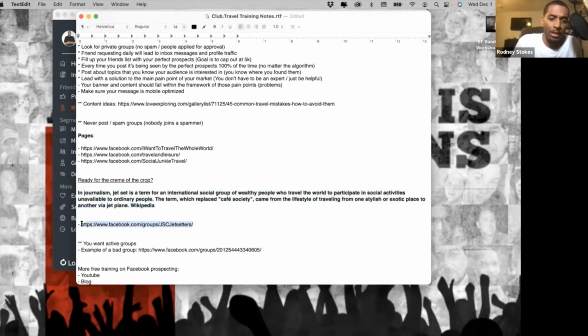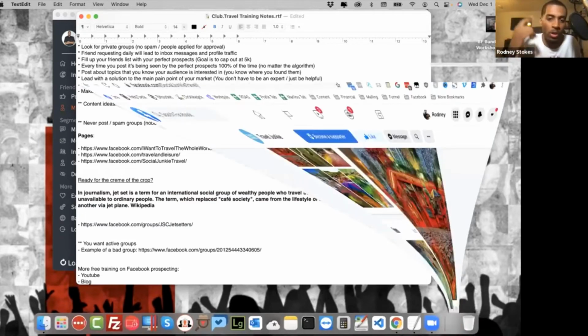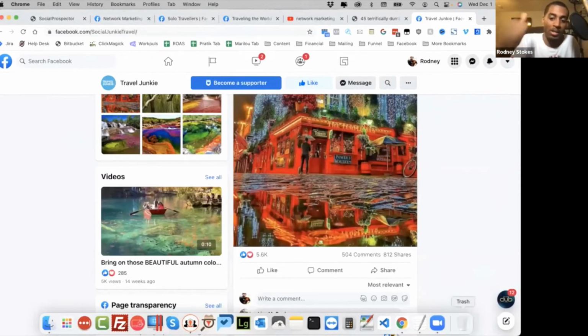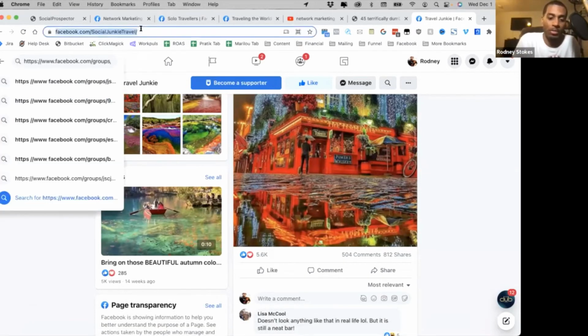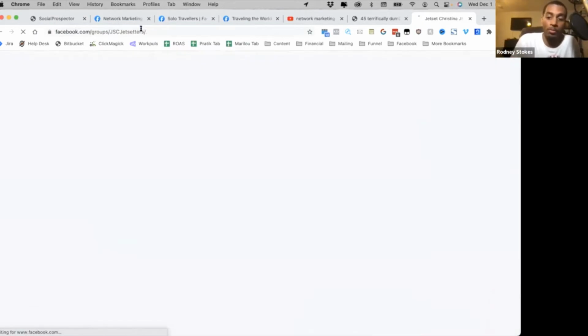But look at that. The definition of jet setting is literally wealthy people who just have money to travel the world, right? So two things. They're interested in what you have to offer. And then you also know they have the money to back it up. They're not going to waste your time. Just imagine having 10, 20 conversations with those type of people every day.